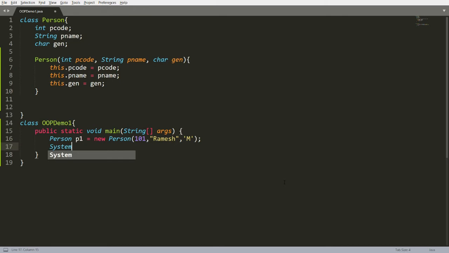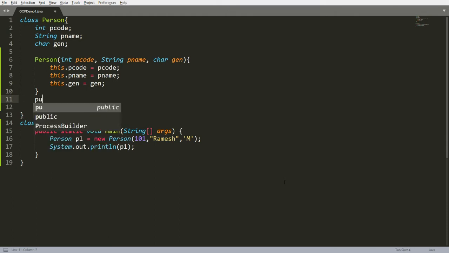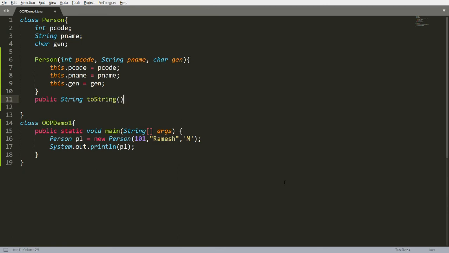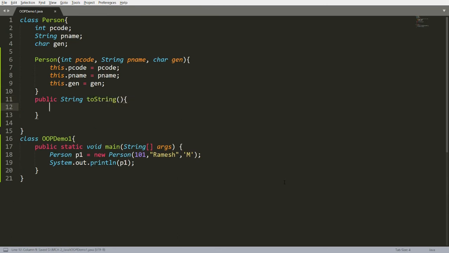Now, suppose I want to print the details here. If I write P1, then what will it display? It will call the toString function of the Object class. So here we can override our own toString. We can write public String toString. It is used to represent the object as a string. So we can convert this particular object, P1, into a string.